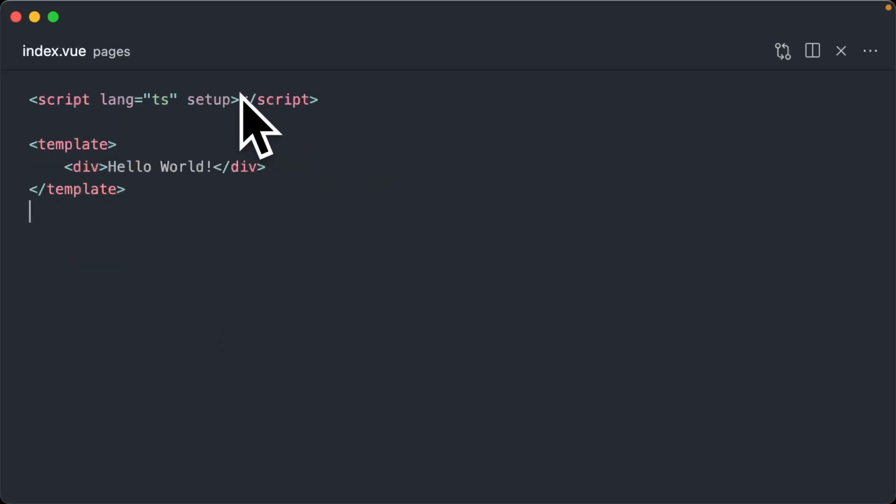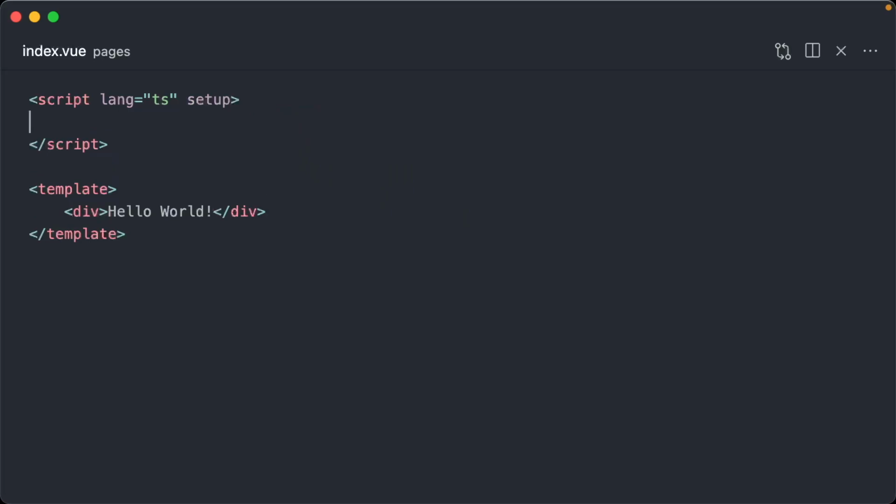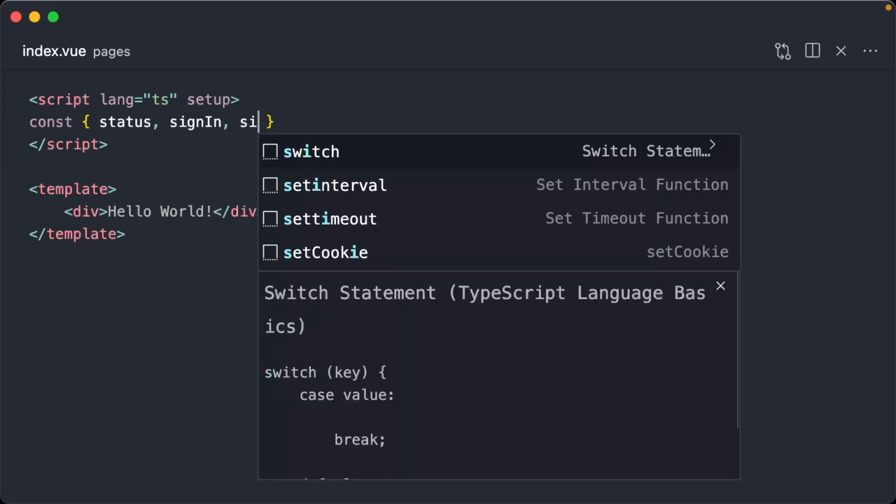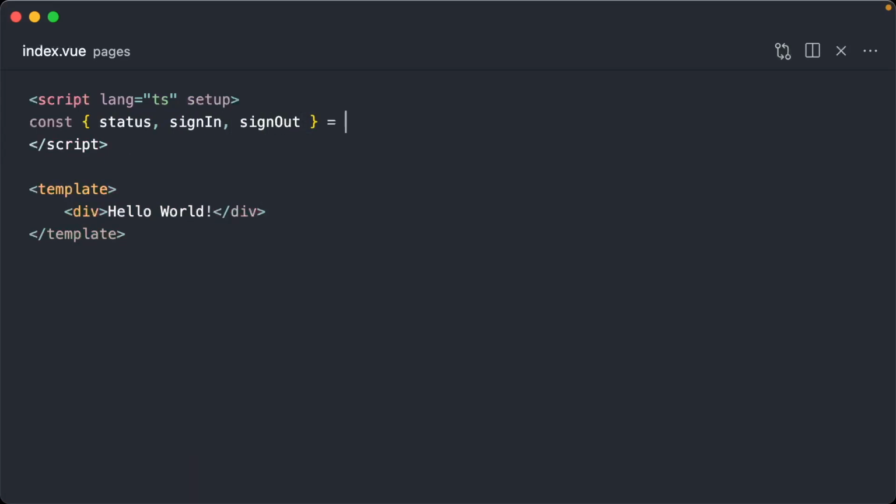Just preference, I prefer my script tag at the top. I find that I do more TypeScript than actual HTML and CSS, so I prefer that logic to be at the beginning. And now we're going to build out our authentication. We're going to do a very basic login, logout. So we're going to pull out a couple things: status, sign in, sign out. And we're going to extract this from our useAuth composable provided by Nuxt Sidebase auth.